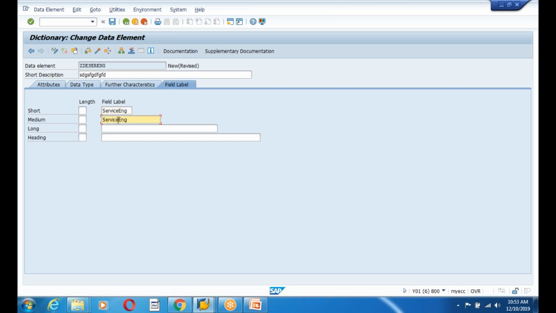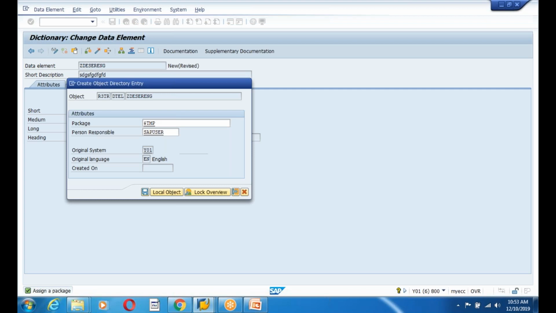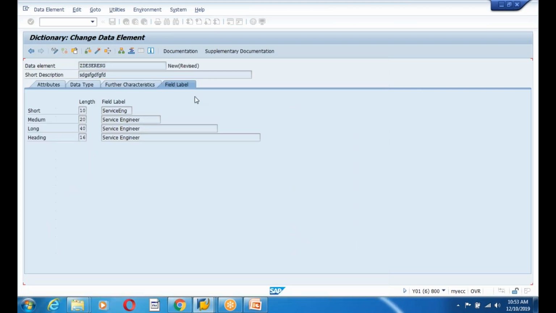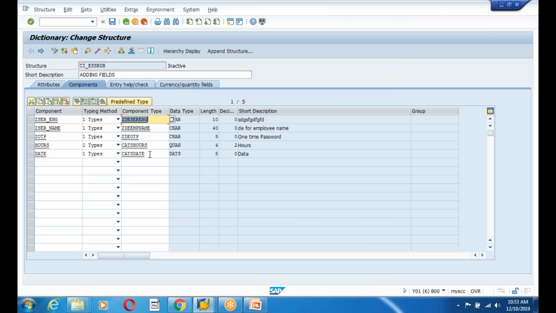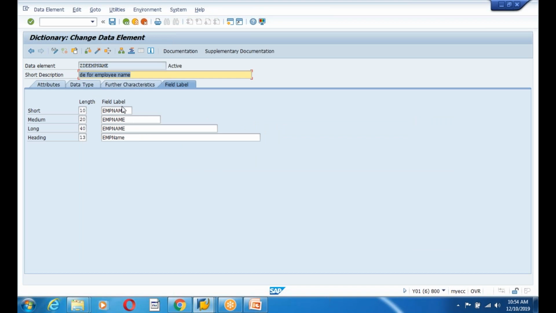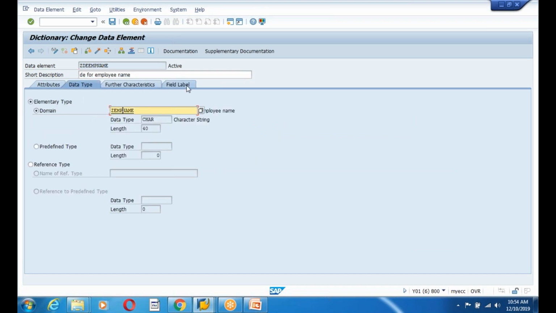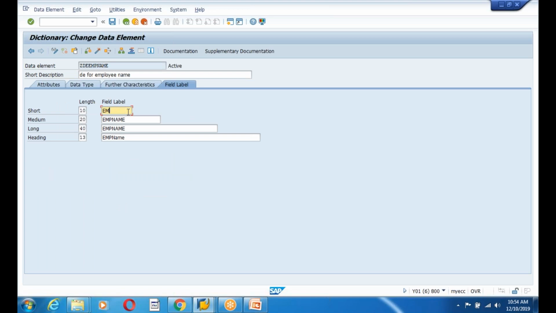My functionality is different. I need to have my own descriptions. So always you have to do like this, enter and activate. Oh, okay, close and save and activate. Okay, so come back. So like this, service engineer name. Okay, this will change this. Okay, now what I need to do?